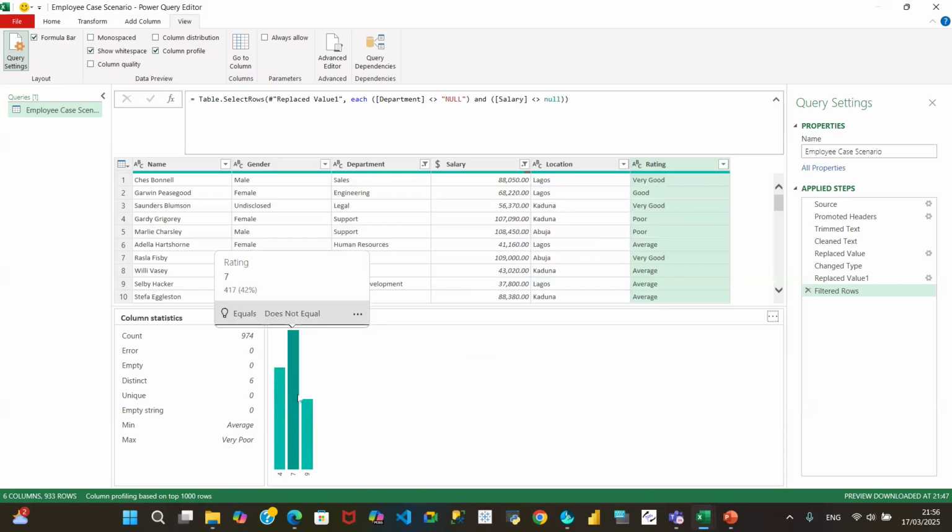And then we have 7. Which of them will be 7? Is it average? 1, 2, 3, 4, 5, 6, 7. So average, and we know that average was the one that was the highest of them before I did a group by.